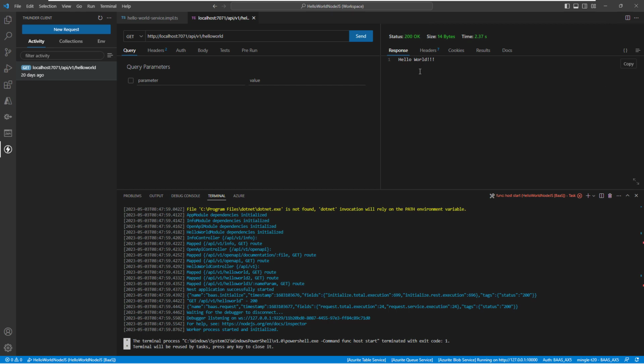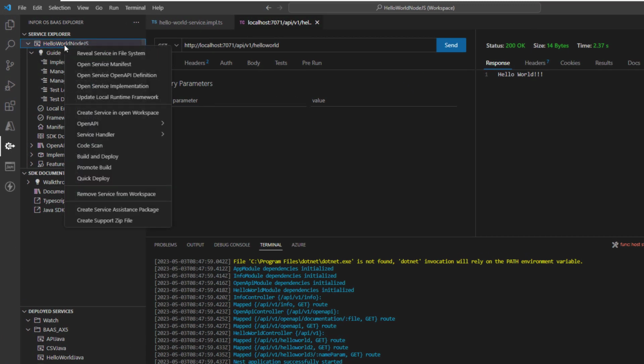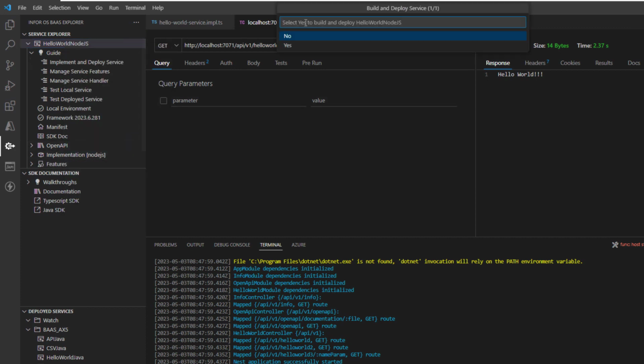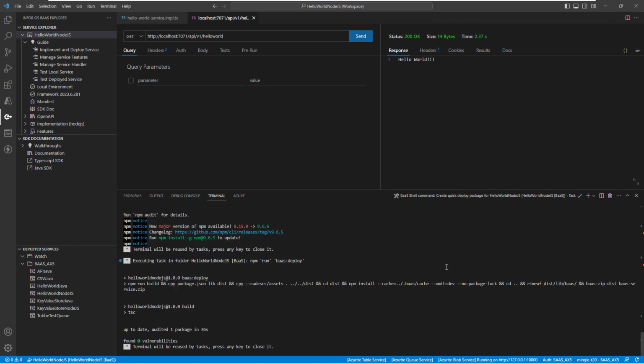Now, the next phase is to deploy the service into the backend. In order to do that, go back again to the BaaS extension, select again the service name, right-click, and this time select Build and Deploy. Click on Yes. And let's wait that the build and deploy phase start. This takes a while, so I'll be back soon.